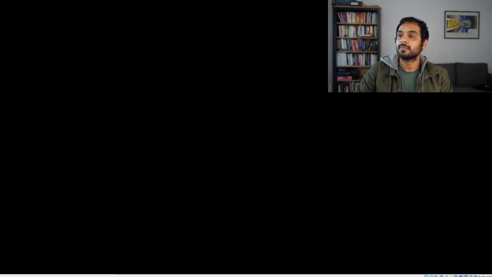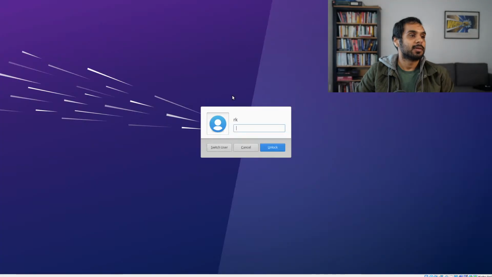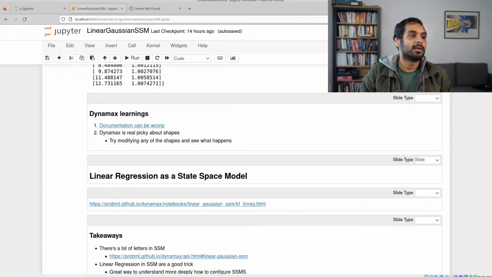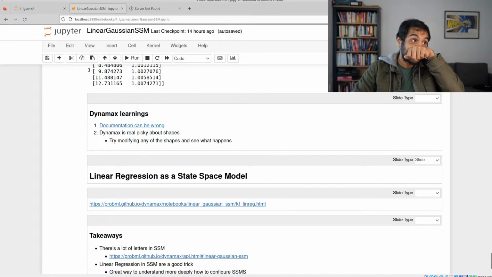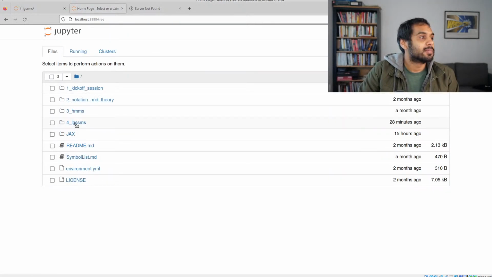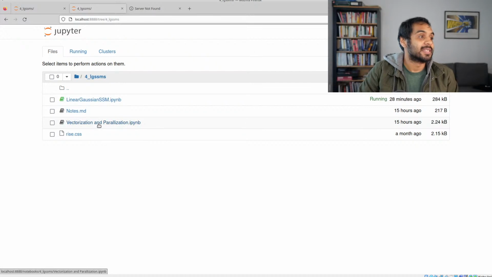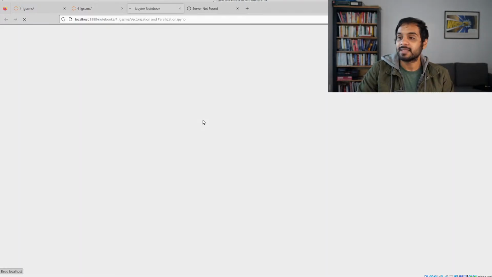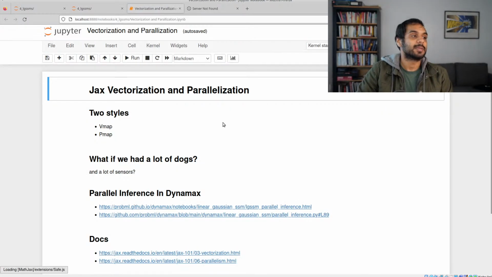But while you think about that, let me jump into the very last notebook we have, which is JAX itself. My virtual computer shut off, at least when the screen saving mode. All right. So let us get to, I should have put this in the JAX folder, but I didn't. Vectorization and parallelization.